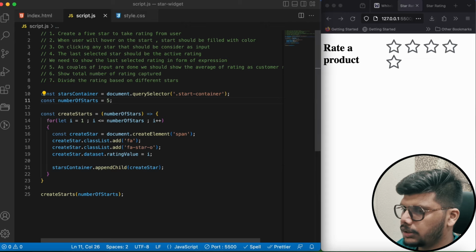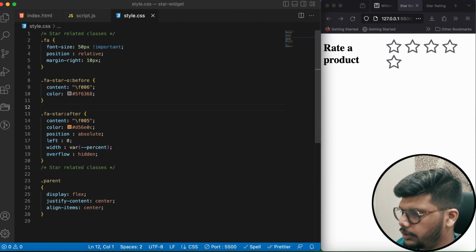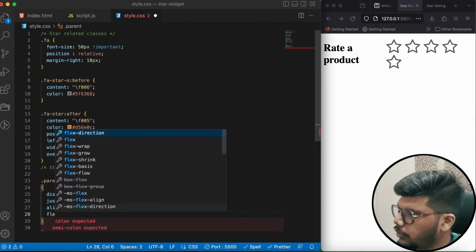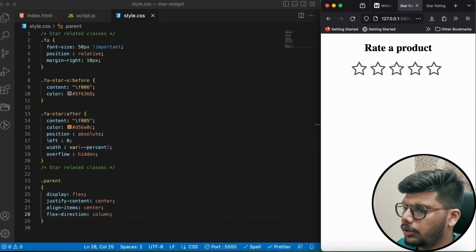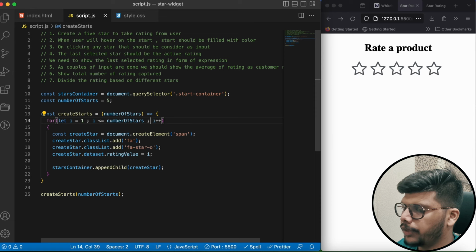Let me go to my CSS and set the parent flex direction to column. Cool, this is looking good. Now let me go to my JavaScript file. The second point is when the user hovers on the star, it should be filled with color.